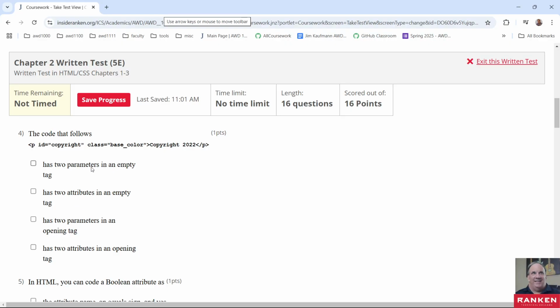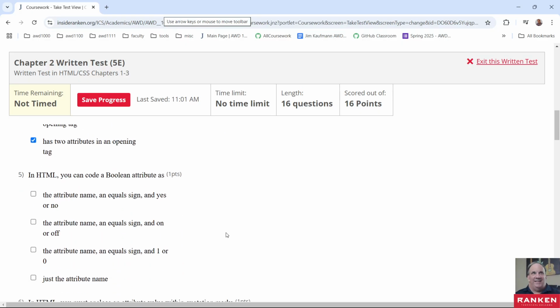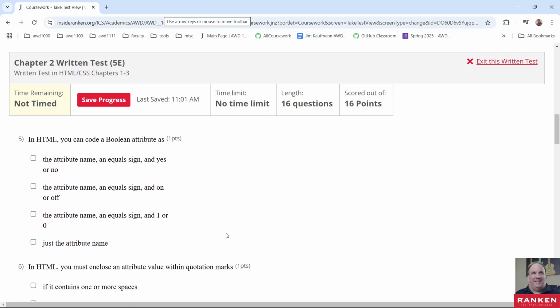So no, they're not parameters. These, ID and class, are called attributes. So we can get rid of the parameters. It's either has two parameters and an empty tag, right? And this is not an empty tag because P has a closing tag, right? P's not one of those. This kind of has content, right? So this is going to be the last one. It has two attributes in an opening tag. This is the opening tag. Number 5.